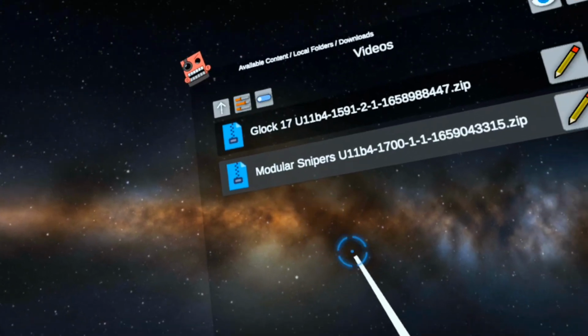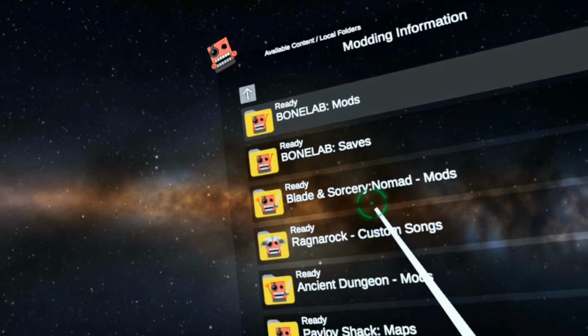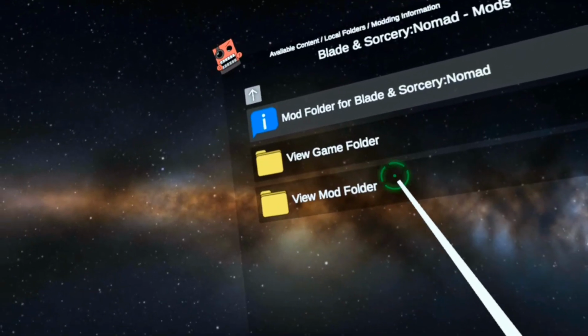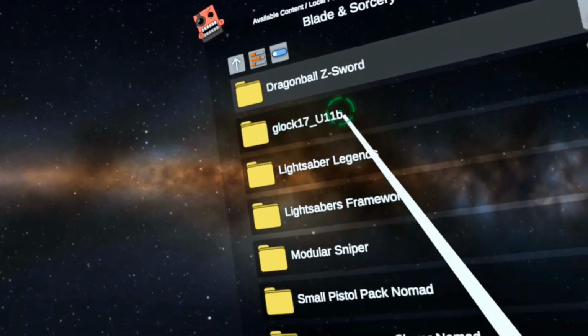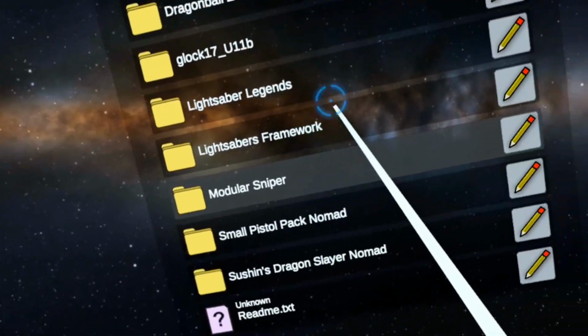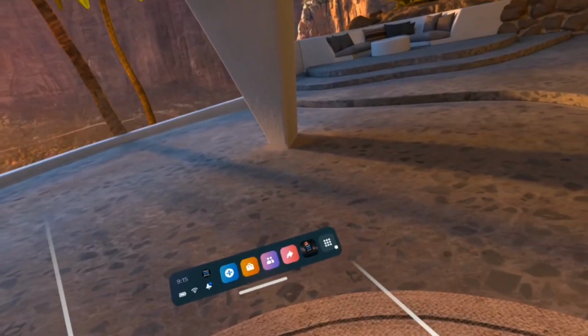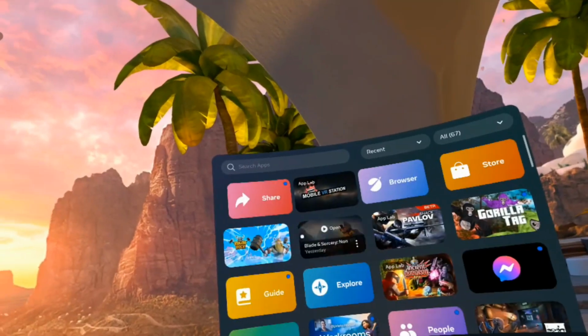Done. All right, so the two mods have installed. So let's go double check. We go to modding information, Blade and Sorcery Nomad mods, view the mod folder. There's the Glock one and there's the modular sniper one. So we got that going for us. Now I'm going to quit out of modification. Quit out of the browser. Now I'm going to run Blade and Sorcery Nomad.